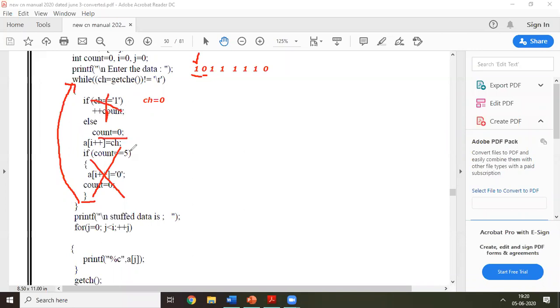Count will become 0. Now a of, previously it was 1, now it will become 2. A of 2 is equal to 0, that is equal to ch, correct? Now count is equal to 0, so it doesn't satisfy the condition count is equal to 5. Again, it will go back to the while loop. Now 0 is finished, then 1.